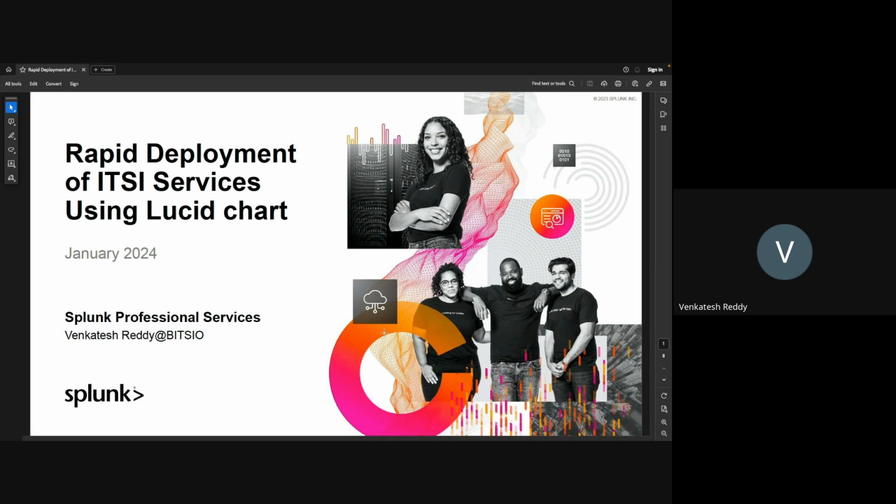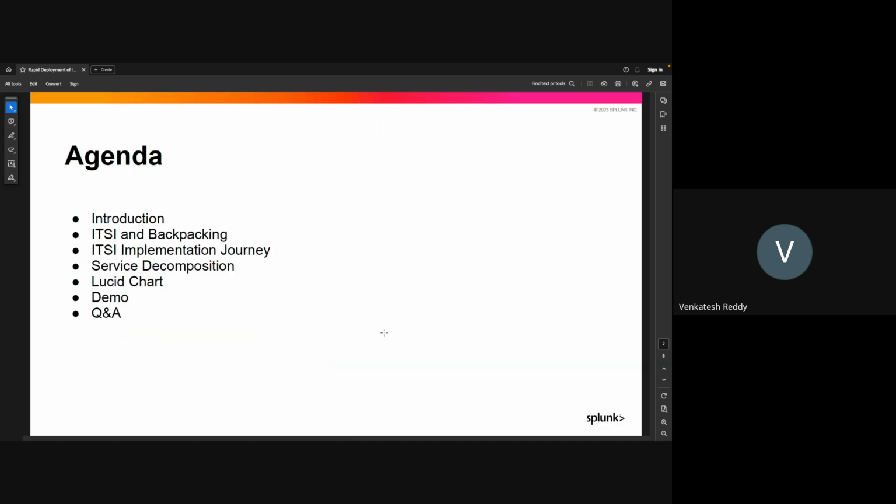We'll discuss an introduction to ITSI and backpacking, and then we'll go with the implementation journey of ITSI, and then service decomposition. This is the main thing in ITSI. Then we'll see how we implement the services using Lucid Chat, and I will do a small demo on ITSI using Lucid Chat.